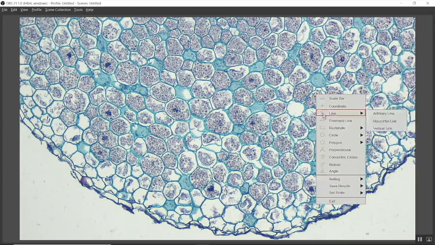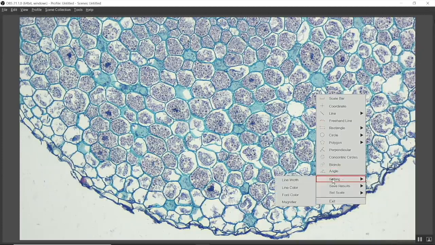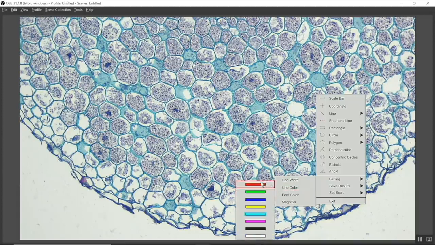And there are our measurement options, our tools. You could also just right-click your mouse anywhere, come down to Set Scale, and highlight the calibration you want to use. So I'm back on my 10x lens, so I'm using 10x. You can also adjust the line width of your drawings, measurements, the line color, the font color, and whether or not to use a magnifier.